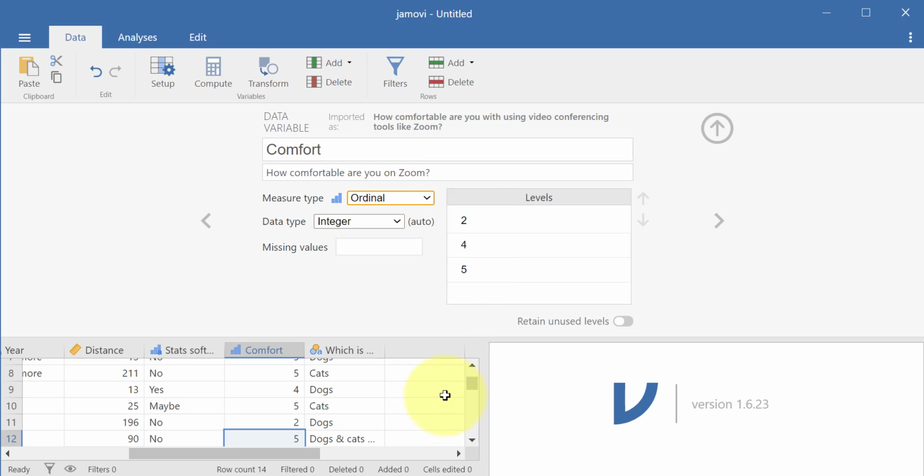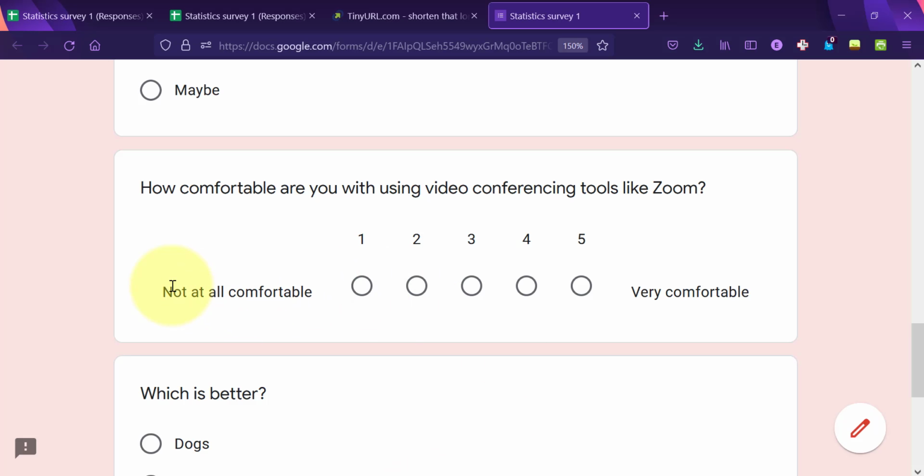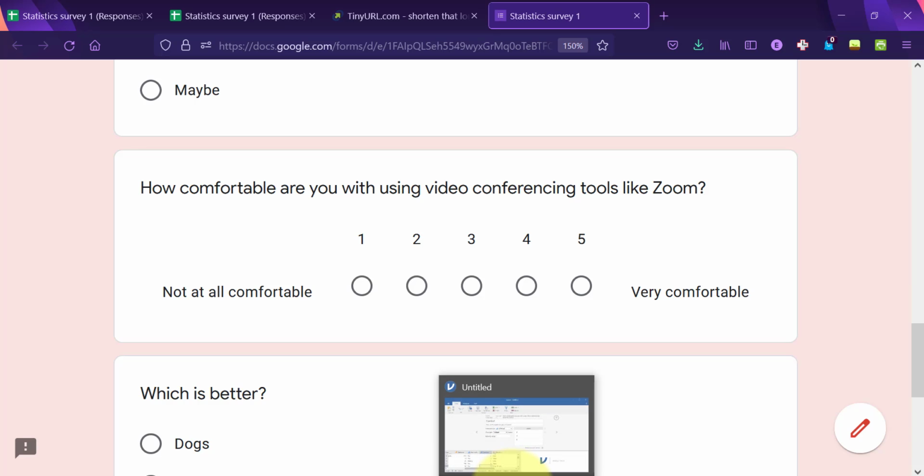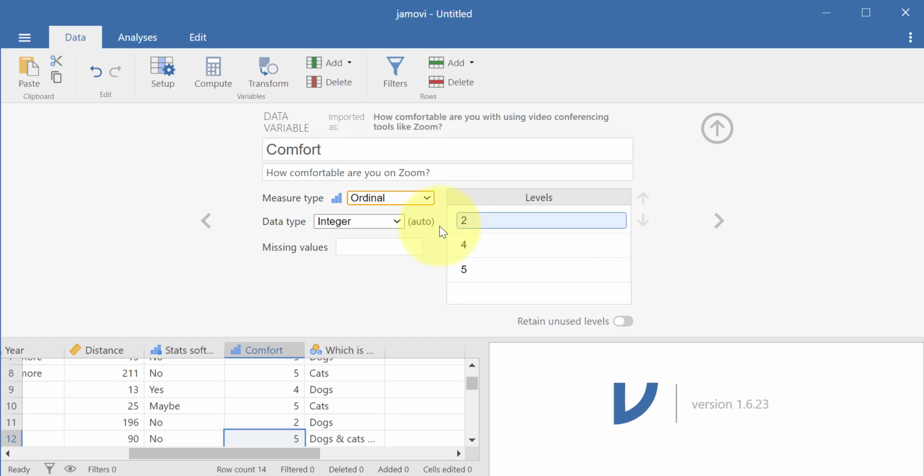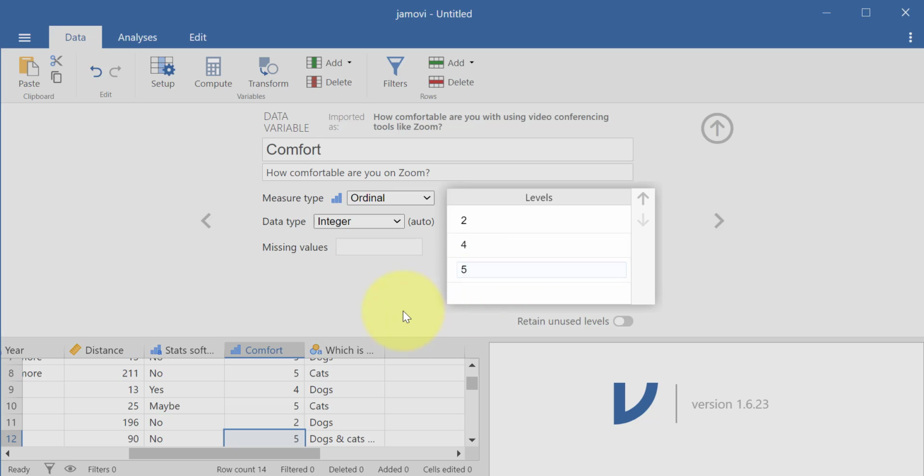Measure type, hopefully you know that is ordinal, because this is measured on an ordinal scale. I have a scale from 1 to 5, but I don't really know what the difference is between a 1 and a 2. My 1 might be your 2 and your 2 might be my 3. It's kind of hard to know. And this is integer. Levels, I don't think I can add any more levels. This did come in the right order, 2, 4, and 5, which is really what I want to see.